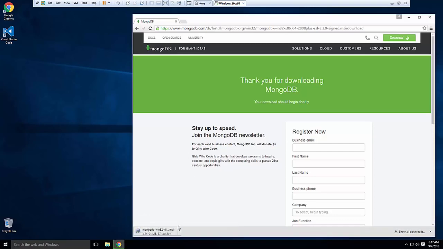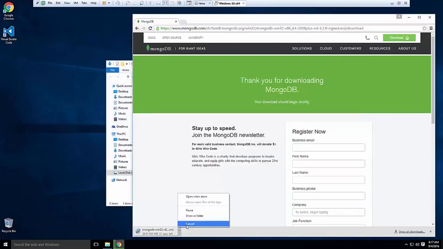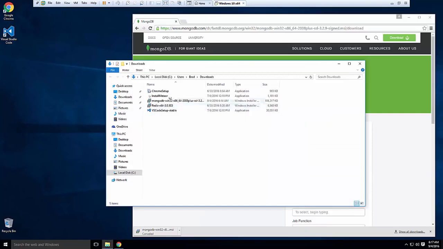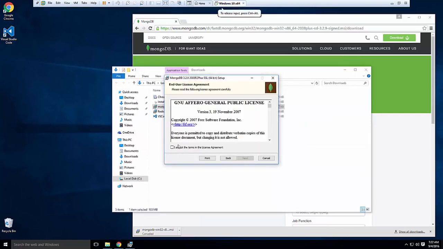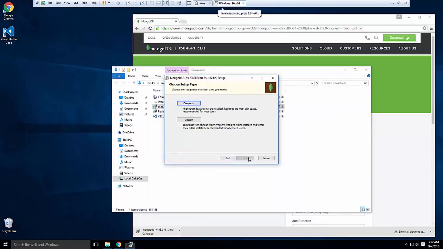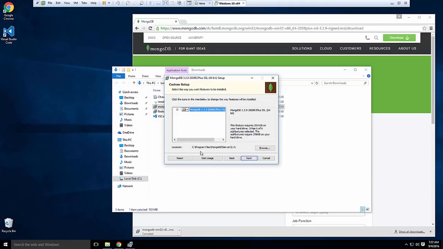I already did that. It's 104 megabytes, so it might take a couple minutes. But I already have it downloaded, so I'm going to cancel that. And we're going to go ahead and run that MSI file. So we're going to click Next and just go through this. We'll accept the terms. Now right here I'm going to choose custom because I want to change the location.